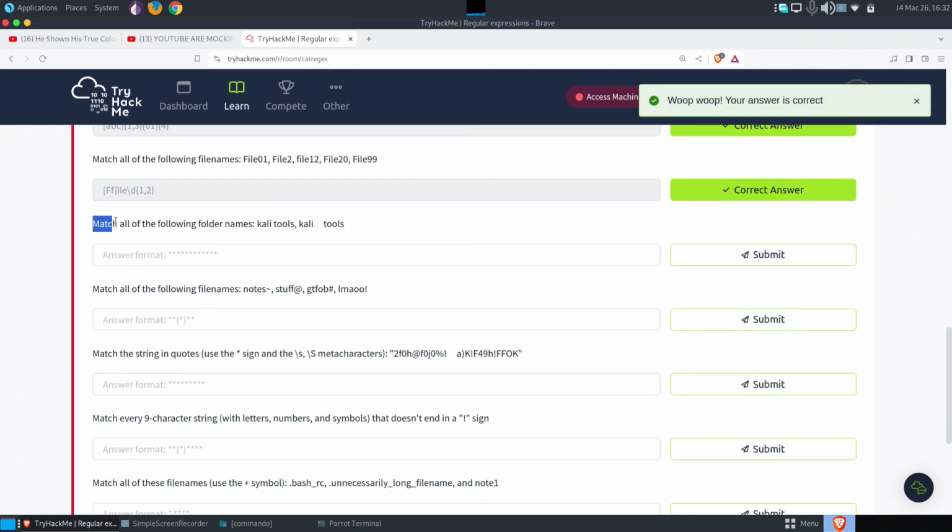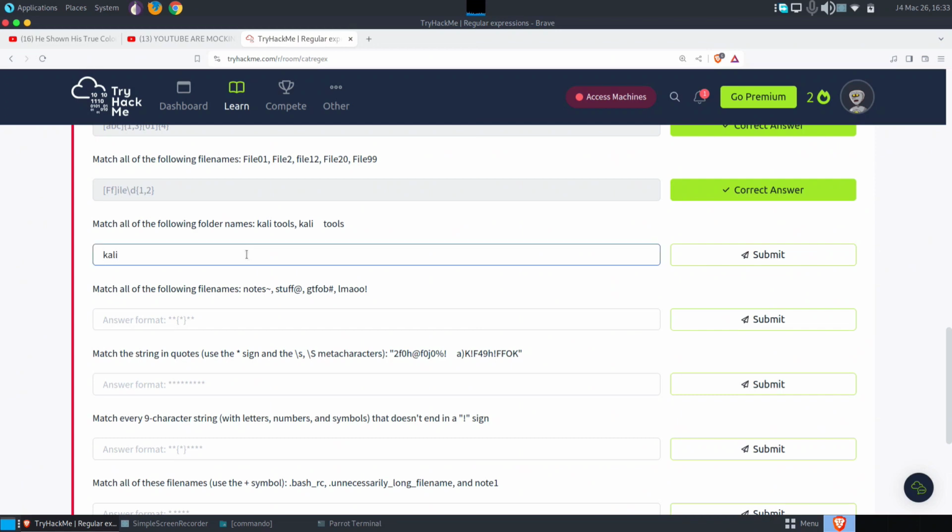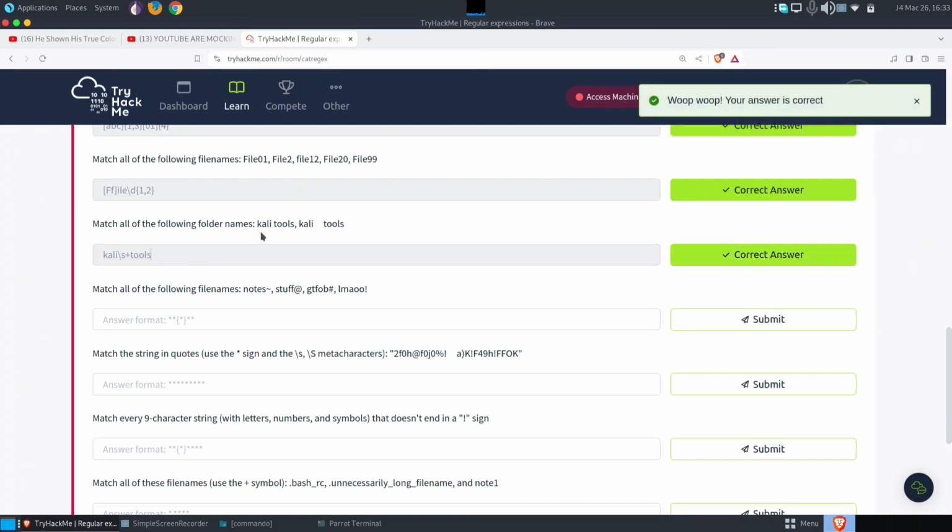So the next one says match all of the following folder names. We can see curly tools and curly bracket tools. So curly tools is the same, but in the middle, that is where there is the change. So for this case we are going to say curly like this, and to represent the space character using the regular expression, we are going to use the backslash and then we are going to provide s. But because we don't know how many spaces there are, we are going to provide the plus symbol over here, and then we end up with tools like this, and hit enter. As you can see, it is correct.